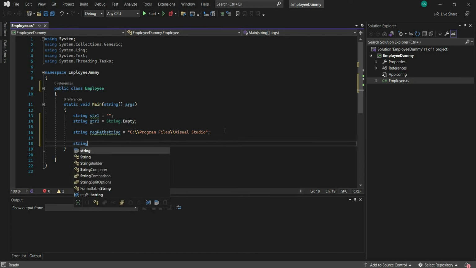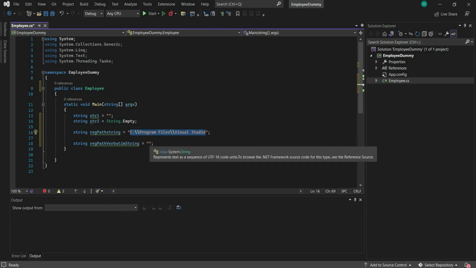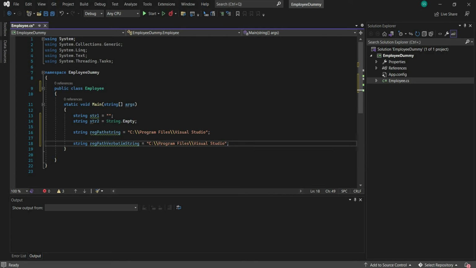So if I use a string regPath, regular path, that one is a verbatim string. If I copy this path as is and paste it here, what happens if I remove one of the backslashes? It shows an error again. Now what happens if I use the @ symbol before it? The problem gets resolved. Look at it, it does not show any type of error.